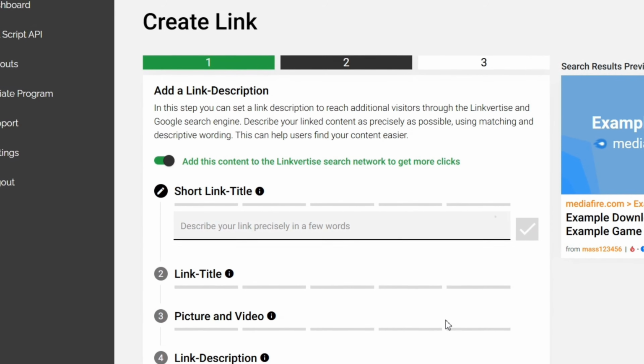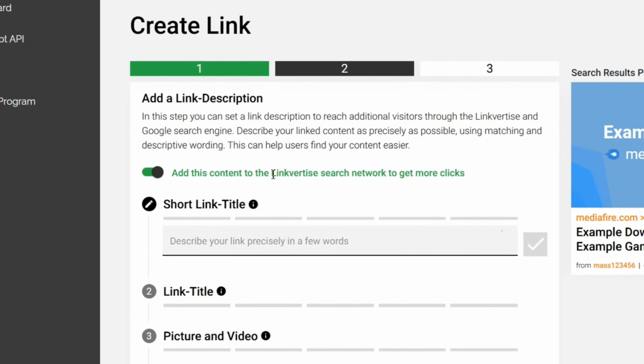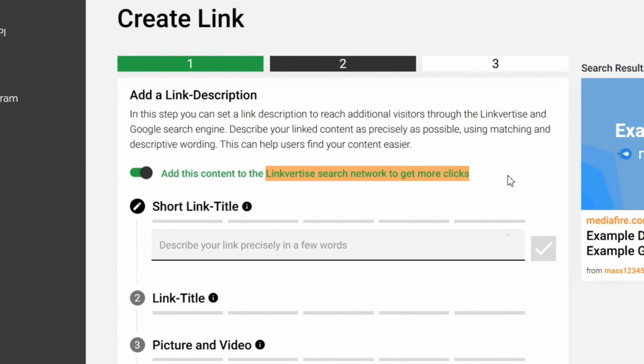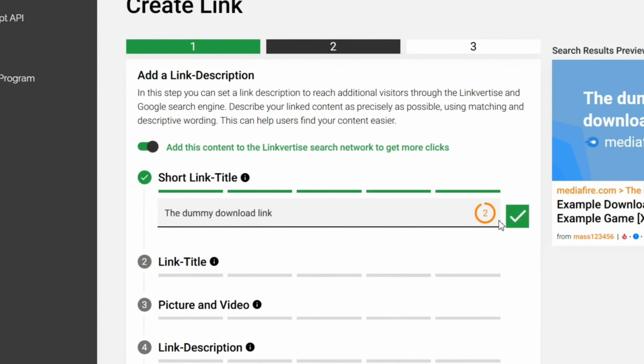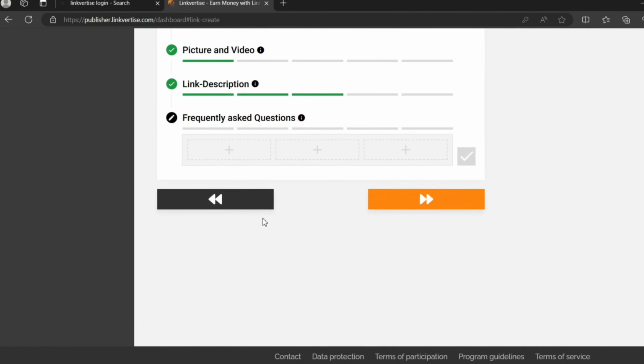Now provide the details about the download link. You need to provide the link's title, description, and an image. Although you can skip providing these, giving these details will help you get some extra clicks. So upload the title, description, and images for your download link. After fully updating everything, click on this icon.